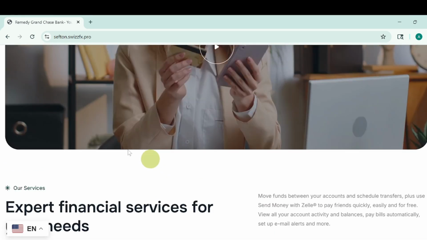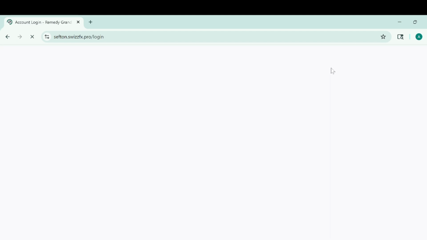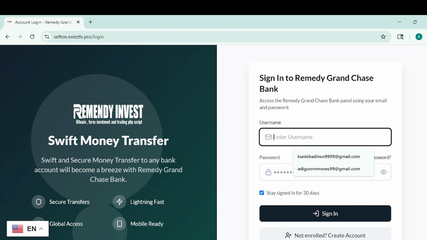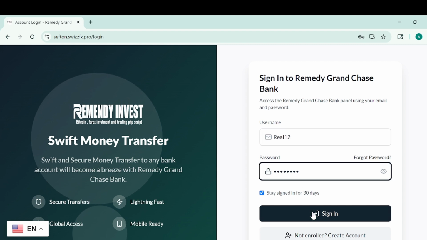All right, so let's log in to this online banking and see how it works. So you just come over to login. Then you put in your username, then you put in your password, then you log in.